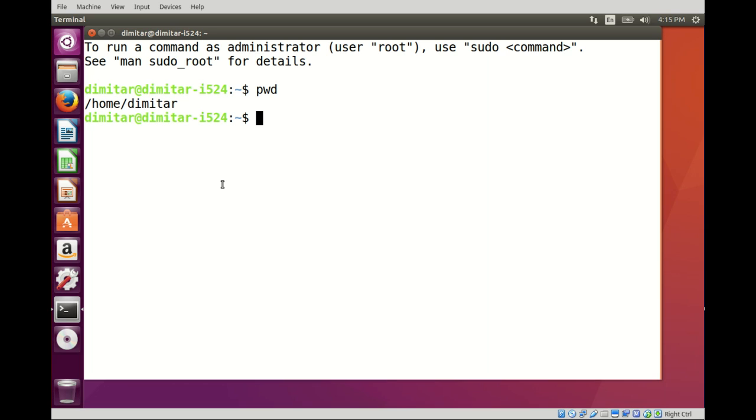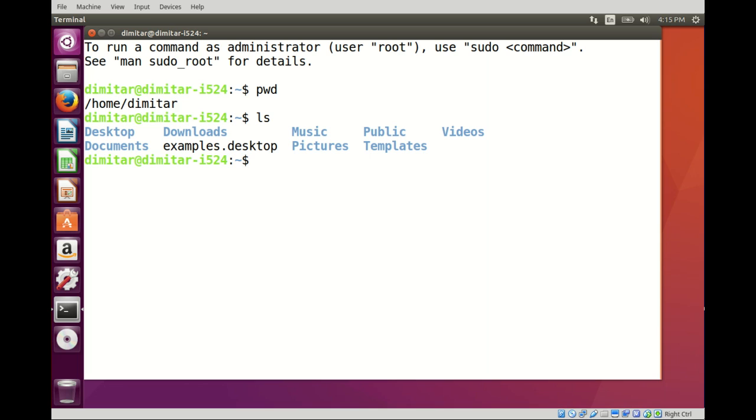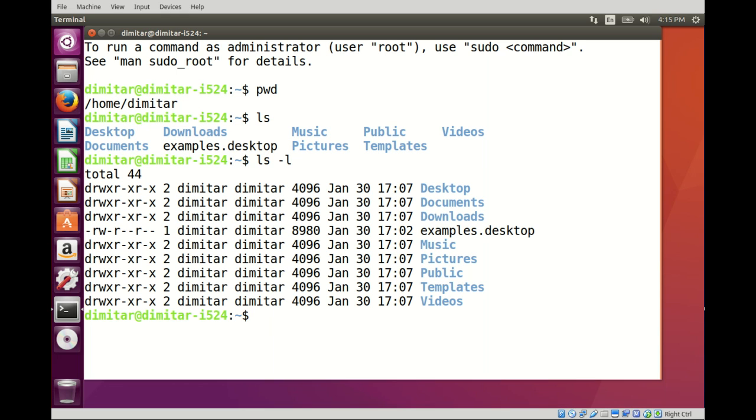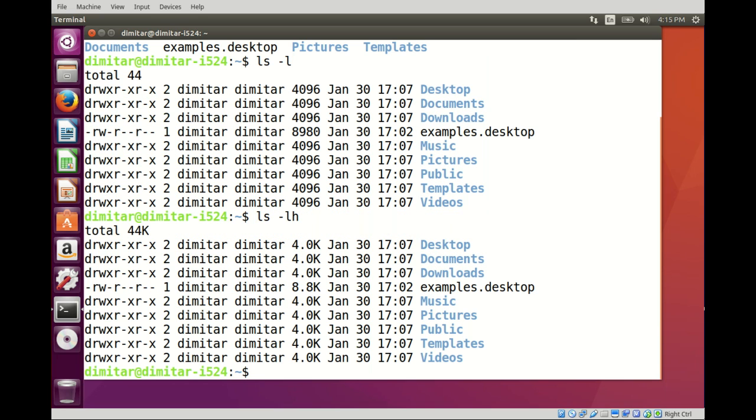So what I'm going to do here is set up a few directories where I'm going to put my work. So the first thing I want to do is look at what directories are already here, and I can do this with the ls command. I can also use ls -l to display one file per line, and I can do ls -lh to display one file per line and for the sizes to be in human readable format. So in this case, for example, 4 kilobytes instead of 4096 bytes.